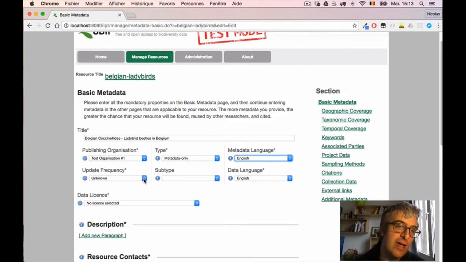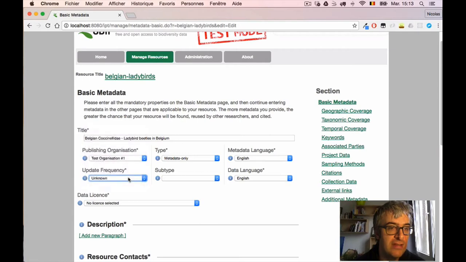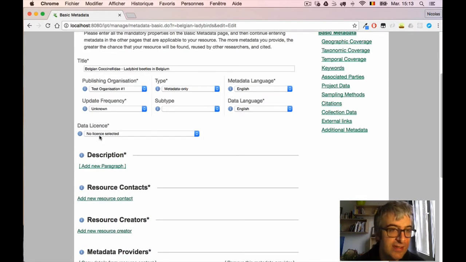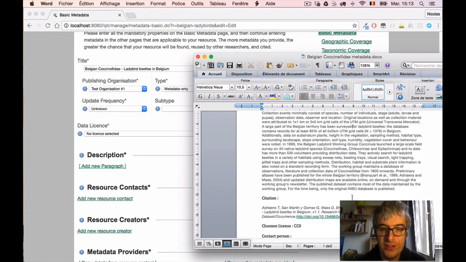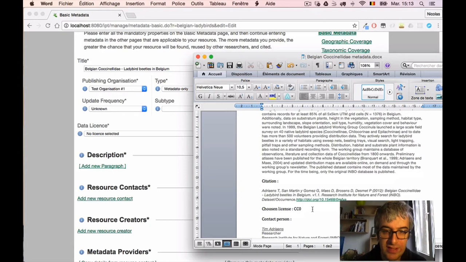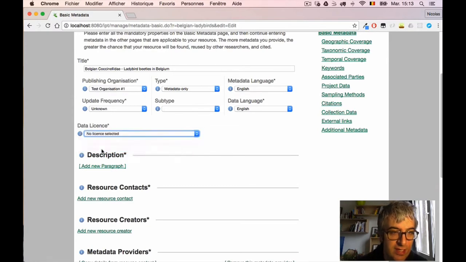I can tell at which frequency I plan to update the dataset. Nothing will be done automatically there, but it's just to give a hint to your users. So we don't really know here, so I will leave the unknown value. Then we have to choose a data license for the dataset. It's mandatory now at GBIF. And I can see that when I discussed with the responsible person, he told me that he wanted to put everything in the public domain, in the CC0, Creative Commons 0 license. So I can choose it here, public domain, CC0.